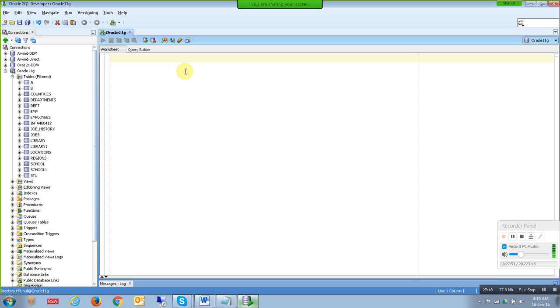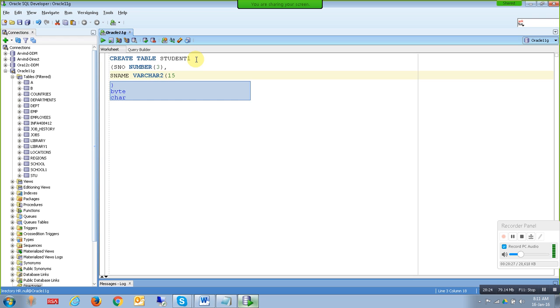For example, I'll create a table called student 1. Let me check, student 1 is not there. Okay, student 1 is my table. So here I have columns called s number, which is number of 3, and next one is s name, which is varchar 2 of 15, and now marks, which is again number of 5.